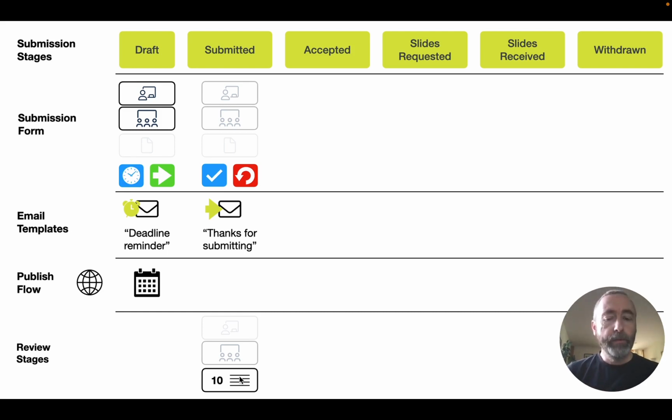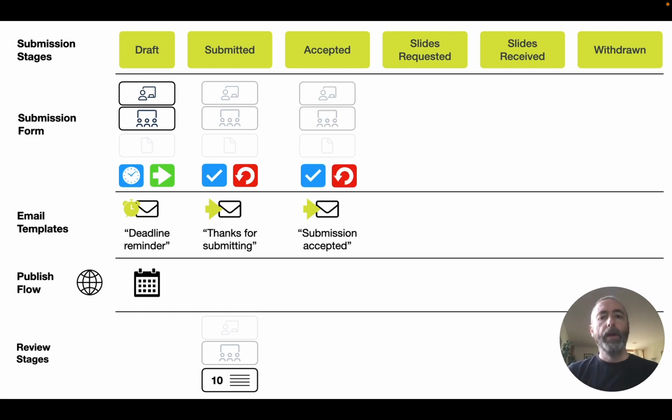In this case, once my reviews have come in and I've decided from those scores which ones I want to accept, I'm going to move some submissions from submitted into accepted. When I do that, that triggers the email to say your submission's been accepted. The form is going to stay exactly the same because there's still nothing for the submitters to do.